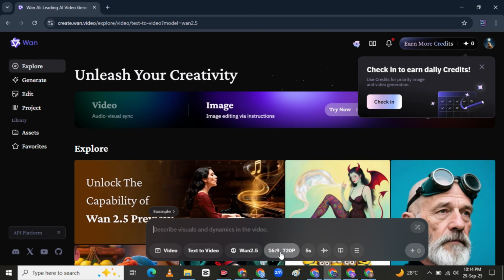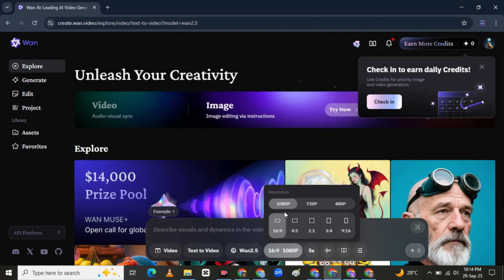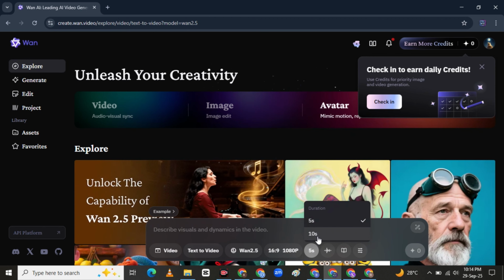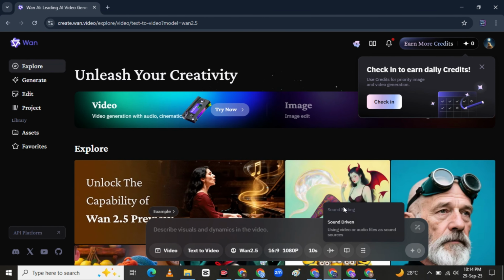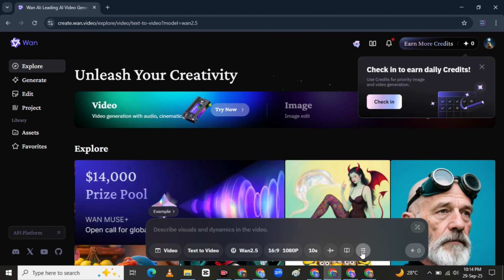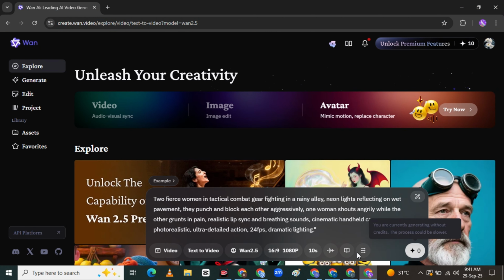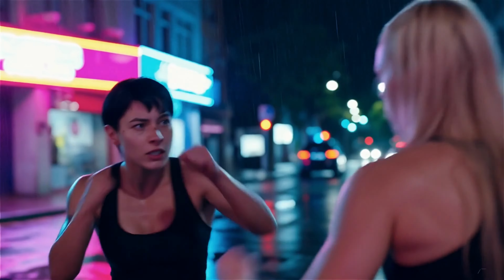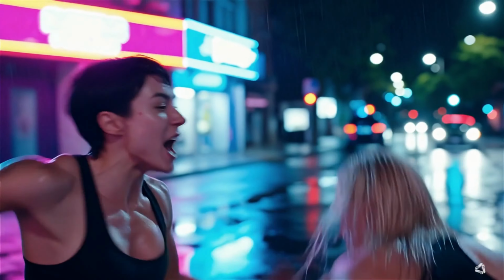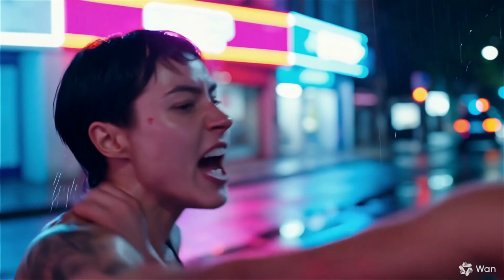First, select resolution and aspect ratio. Set the video duration to 10 seconds. For sound settings, you can use either video or audio files as your sound source. Now paste in your prompt and click here, and here the results are amazing. I'm not running this time.